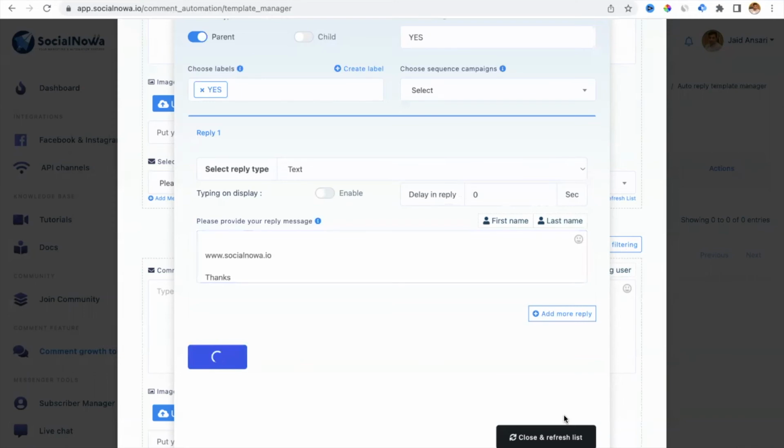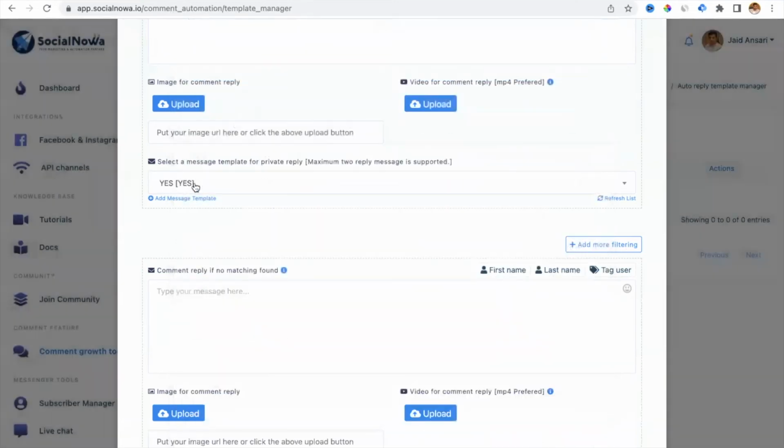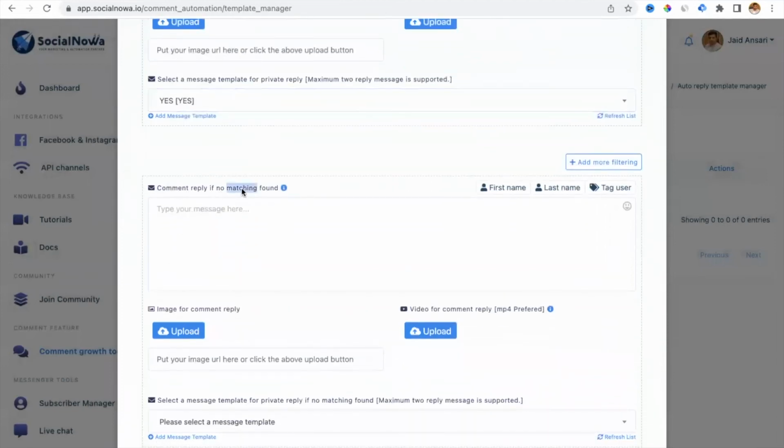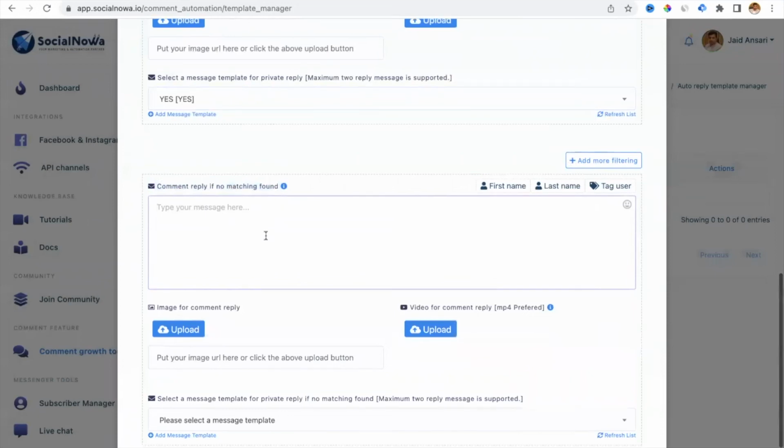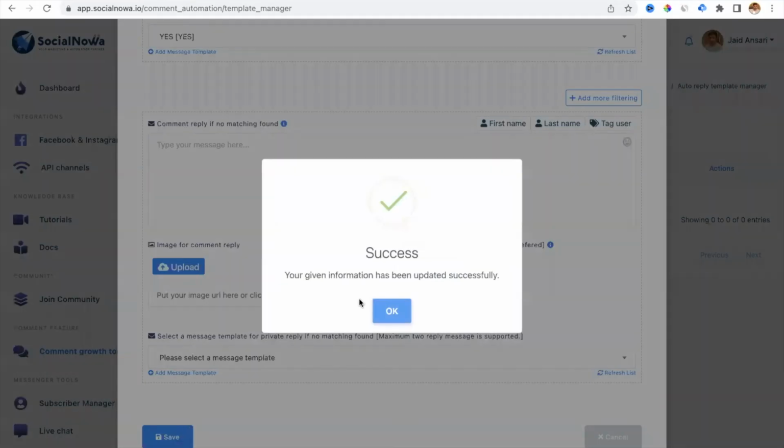Click on submit. Now click on close and refresh the list. Now we will select the message template which we have just created. Here you can also type the comment if no matching is found. Now click on save. Our reply template is ready.